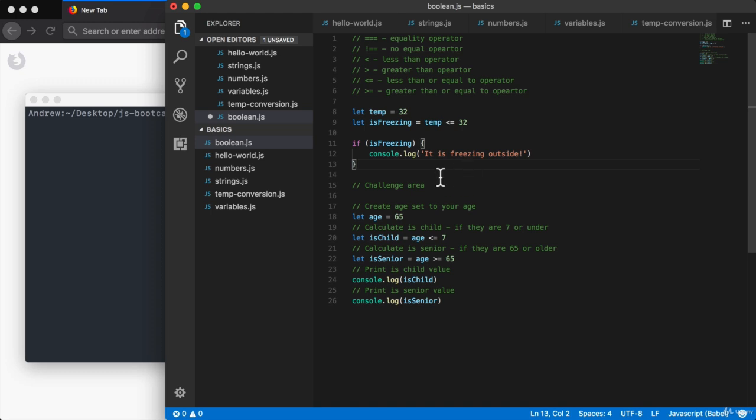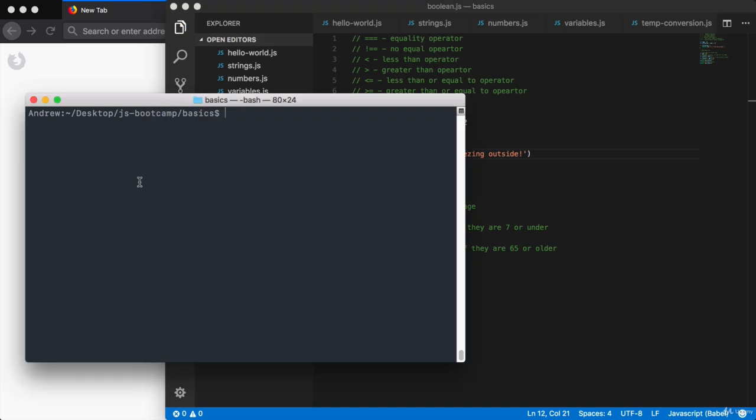Let's go ahead and run it and make sure it actually works. Now with the temperature value of 32, I would expect the message to print. 32 is indeed less than or equal to 32. I'm going to save the file, and over here, run it.